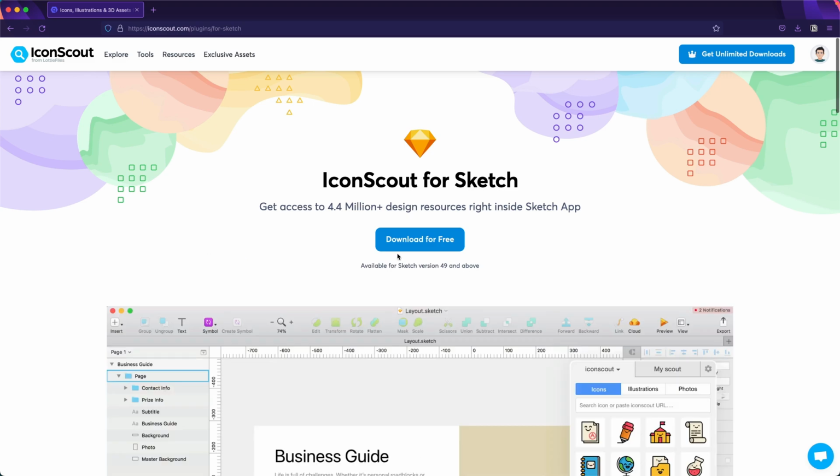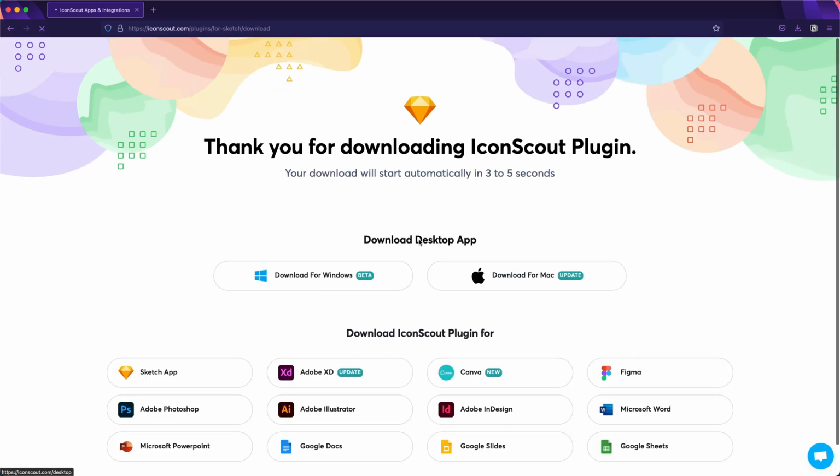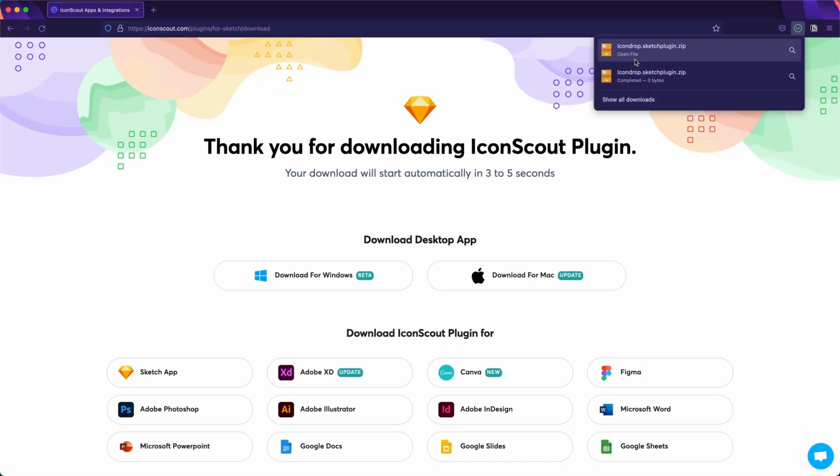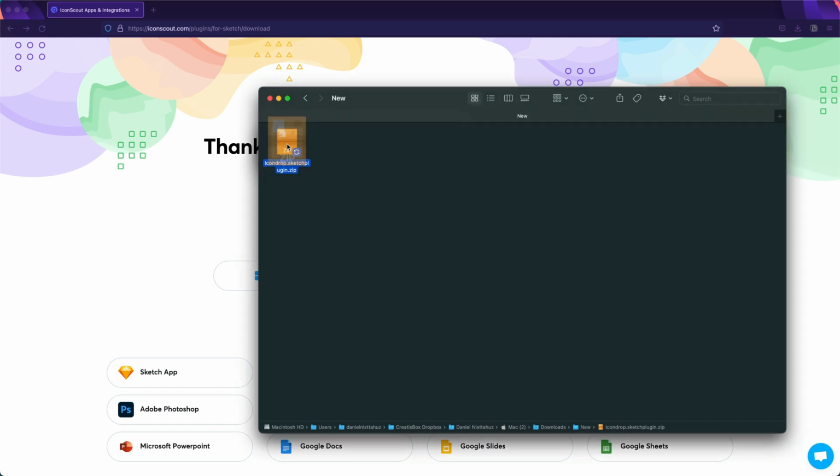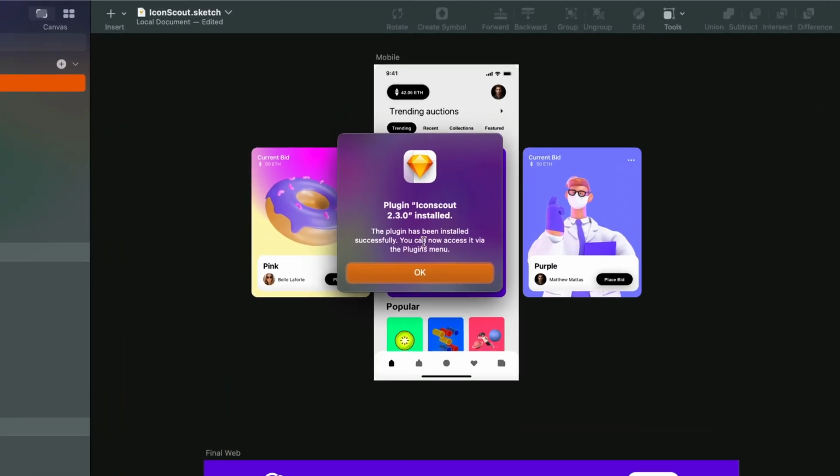Select Sketch, and over here, you can download the plugin, and it will download a zip file. So once it's downloaded, just double click so we can unzip it, and you will see that we have the Sketch plugin file. So this is very simple. Just double click, boom, there you go.